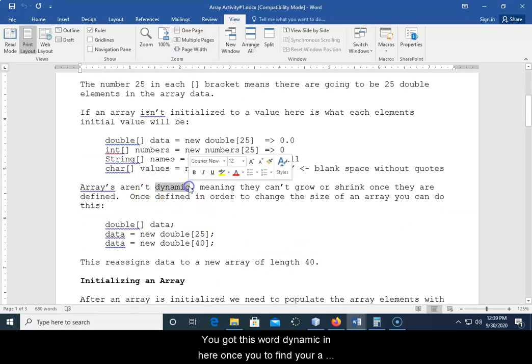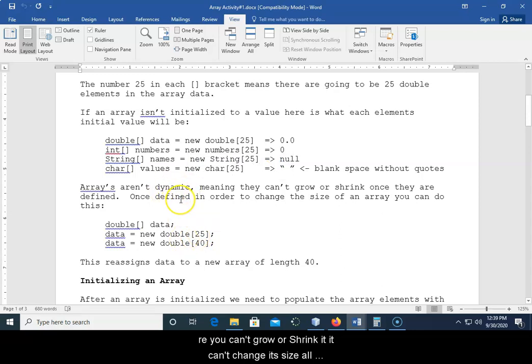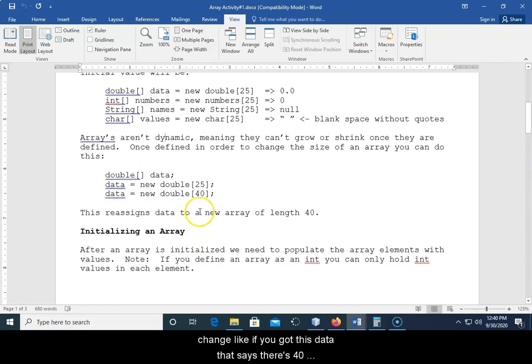You've got this word dynamic in here. Once you define your array, you can't grow or shrink it. It can't change its size. If you need an array that increases or decreases in size, we'll learn about the ArrayList in a few weeks. So just know that once you have your array, it can't change. Like if you've got this data that says there are 40 elements in it, that's how many elements there are going to be.